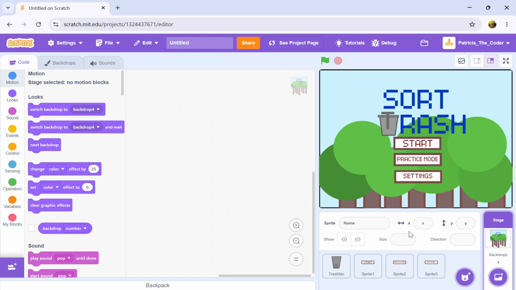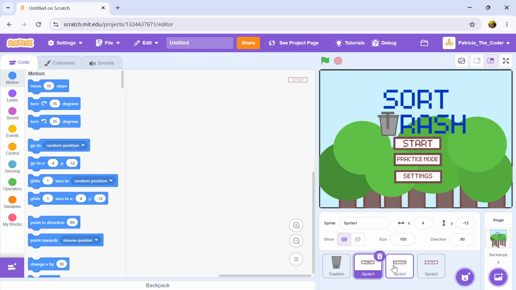Today I'm going to teach you how to make a game screen and how to make the buttons work in Scratch. So first, you have to make your game screen and separate buttons for separate uses. Here I have the game screen, then the start button, the practice mode button, and the settings.